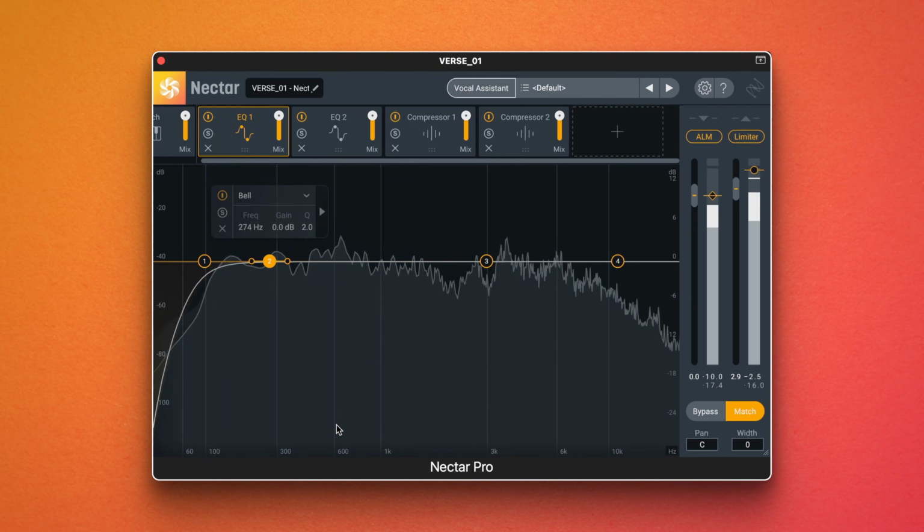A lot of pro mix engineers like to double up their processing for creative or corrective purposes. But what Nectar Pro owners might not know is that you actually get 2 EQs and 2 compressors in the plugin. Now, before you get carried away with sonic possibilities, let's talk about how you might benefit from dual EQs and dual compressors. Starting with EQ.